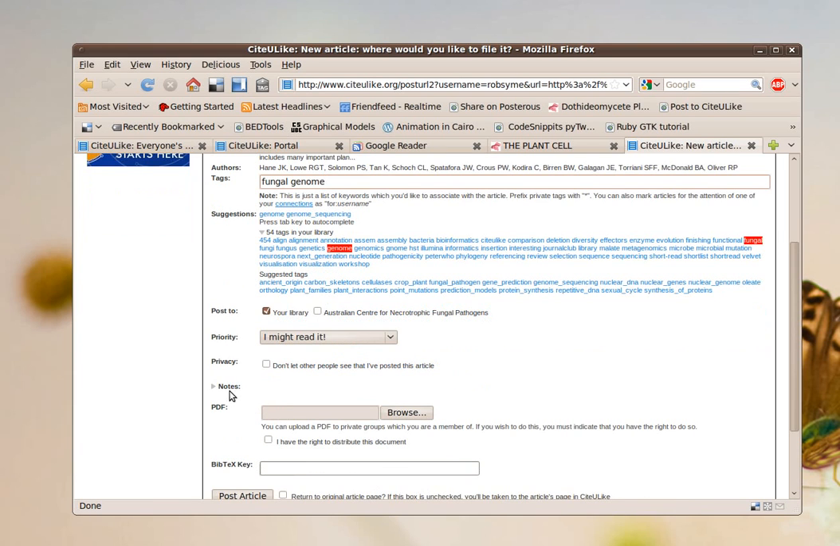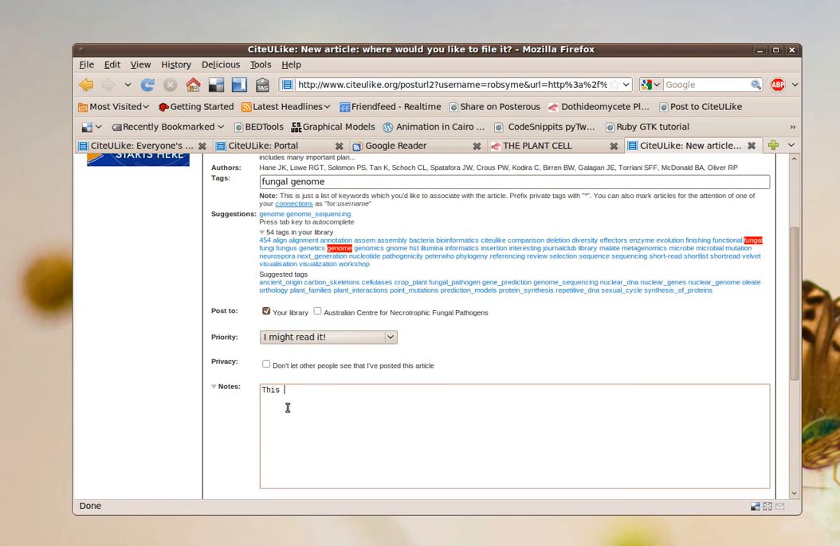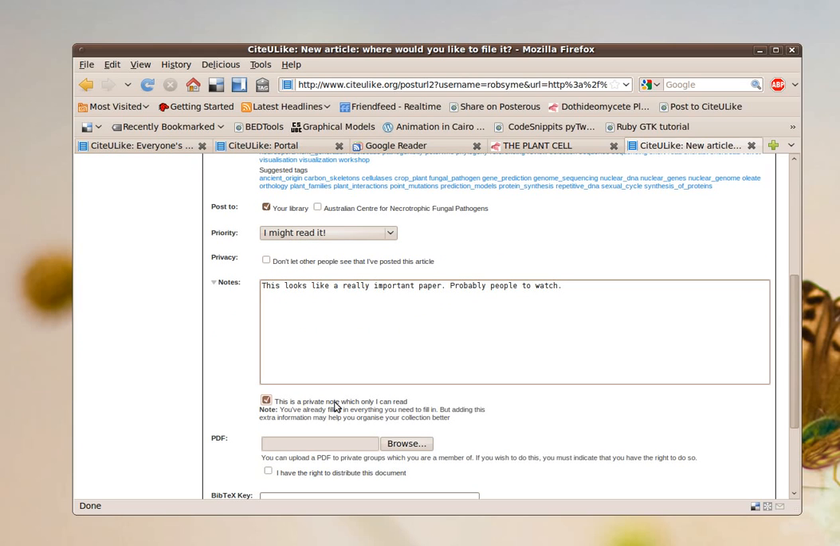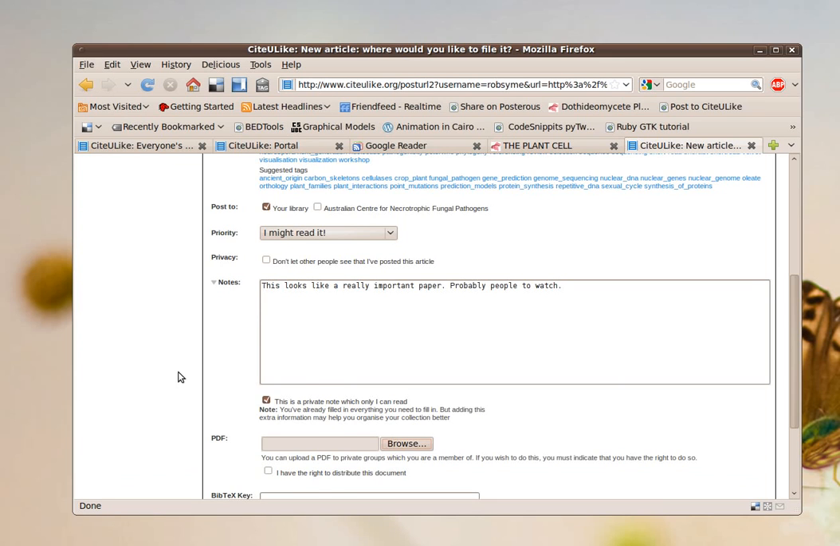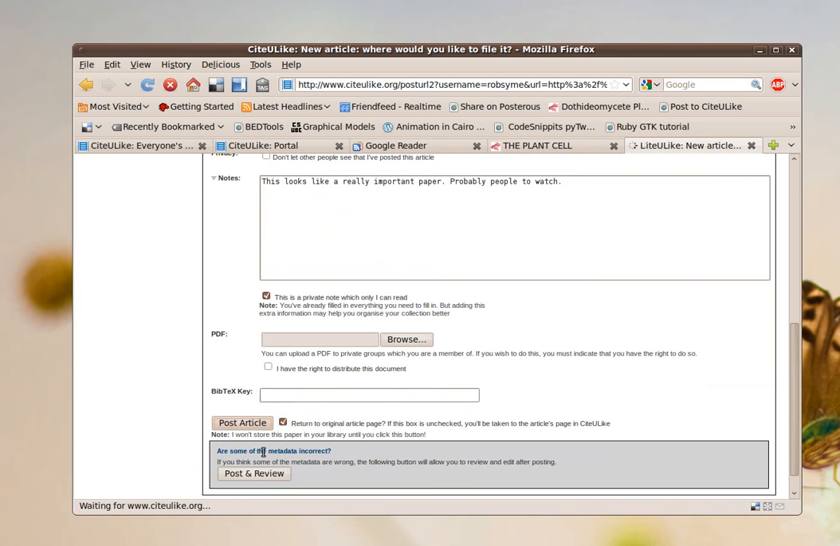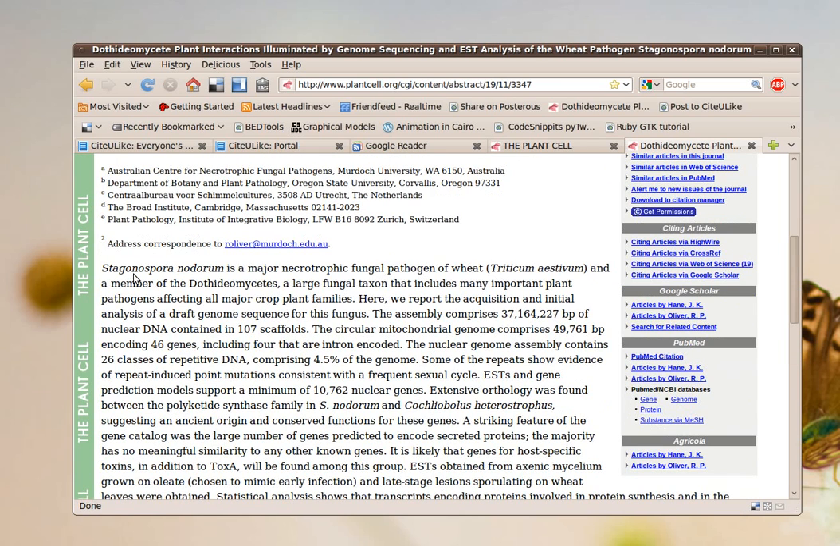I can also add notes. And I can make that note private. I can also attach a PDF if I have a PDF document, but I'm not going to worry about that right now. And I just post the article and get back to reading it. So there you go. Like 5 seconds, and I'm back reading the article, and all that data's been saved away.